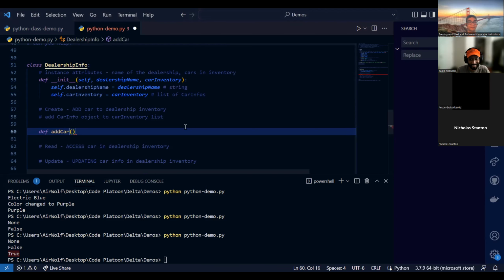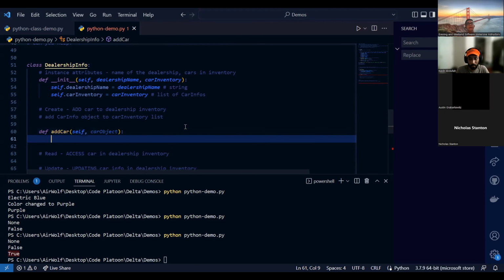Add car. So what are the parameters of this function going to be? Would it be self and a car object? Yeah, so we'll say self, and then we can honestly call it car object. That's fine. All right, so now where do I go from here? I've got my add car function, and I have the user input. The user is going to tell me what car they want to add. What next? What do I do?